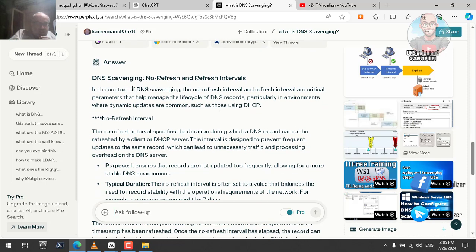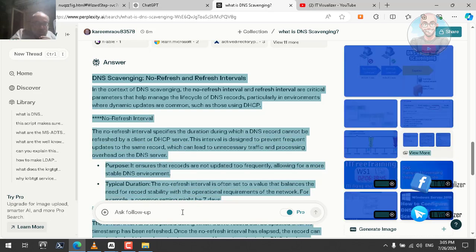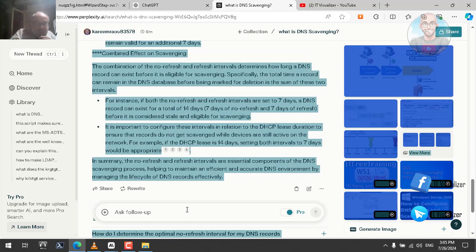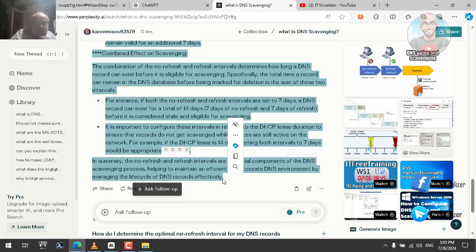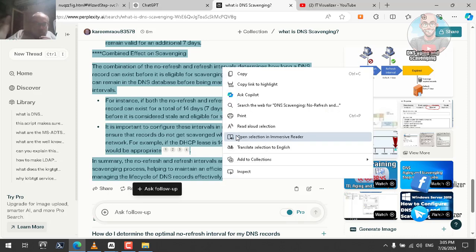Let's see here the answer of Perplexity, and then we will also see the answer of Claude and ChatGPT to have the full view about the DNS scavenging process.